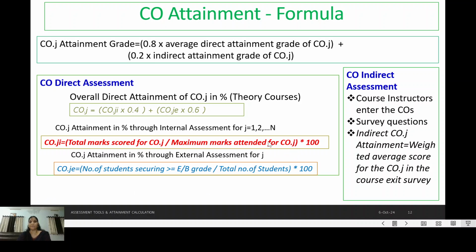for that particular CO. So suppose I have used four assessment tools. Among all the four assessment tools, for CO1 the total marks is 40, and the marks the student attended is 30, and the total marks scored by the student is 24. Therefore, 24 divided by 30 into 100.